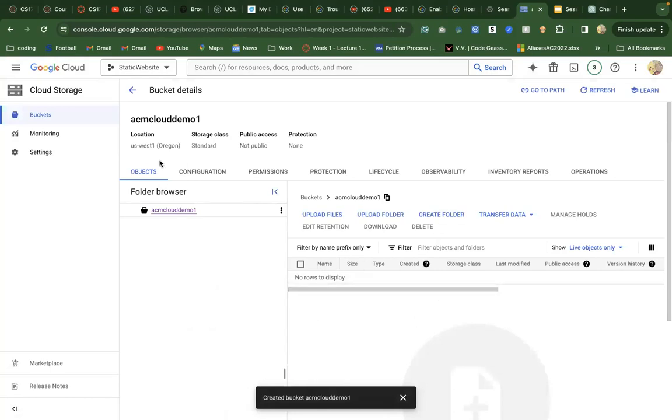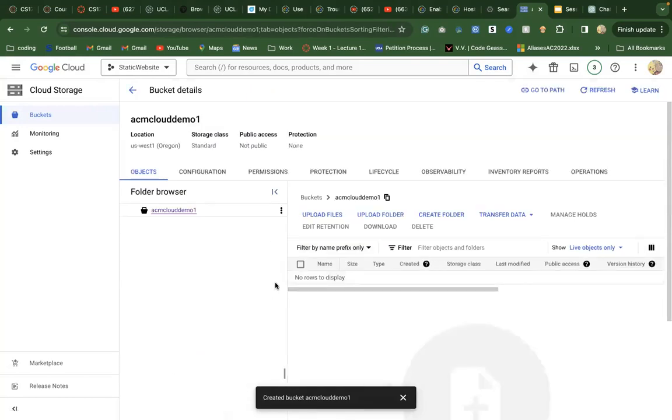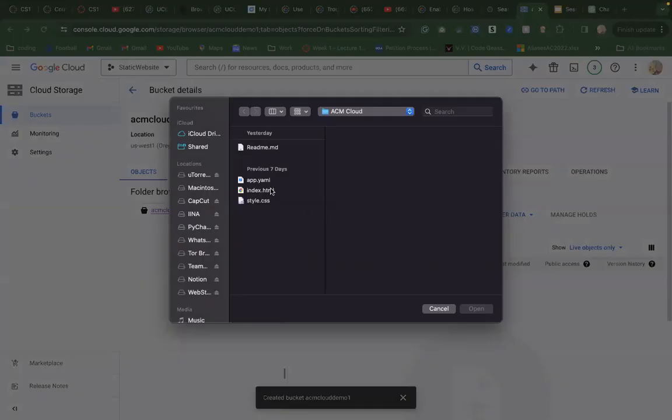Okay, so now if we click back, we would see that we have a new bucket. So let's click on it, and we'll see that same page we just saw. And you can see we don't have any files currently in our bucket. So let's go ahead. Ryan, where's your file saved? Like if I click upload files, it's on that one there.